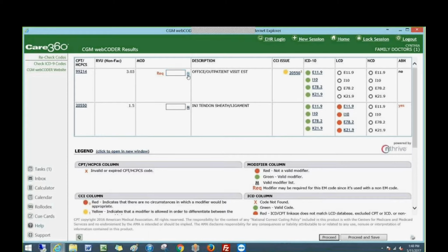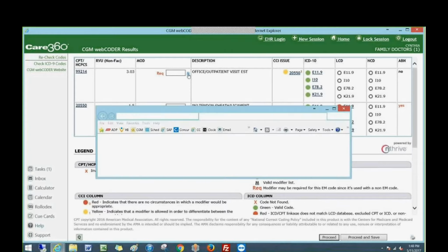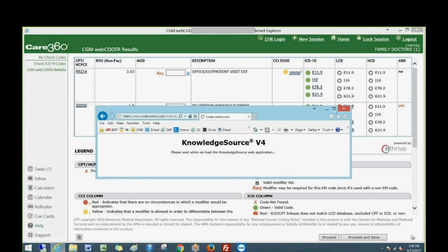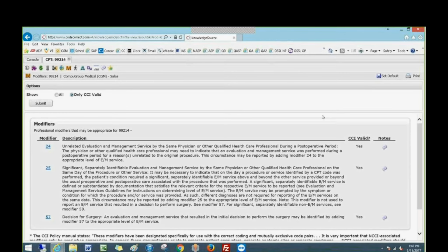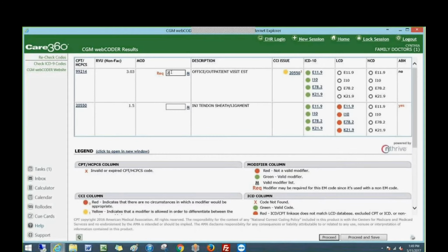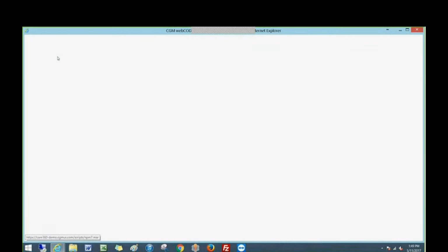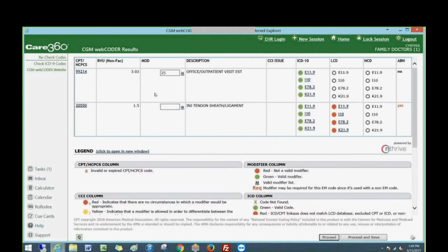To the right, I see an M. Pretend I don't know what the M or the modifier options are. I can click on it. It will open up my knowledge source, and then it'll give me my options. It'll say, Cynthia, professional modifiers appropriate for your 99214. I can use a 24, a 25, a 57, and it gives me the details of each one. So I can quickly say, great, I need a 25. I can go ahead and put a 25, check codes, and that edit goes away.